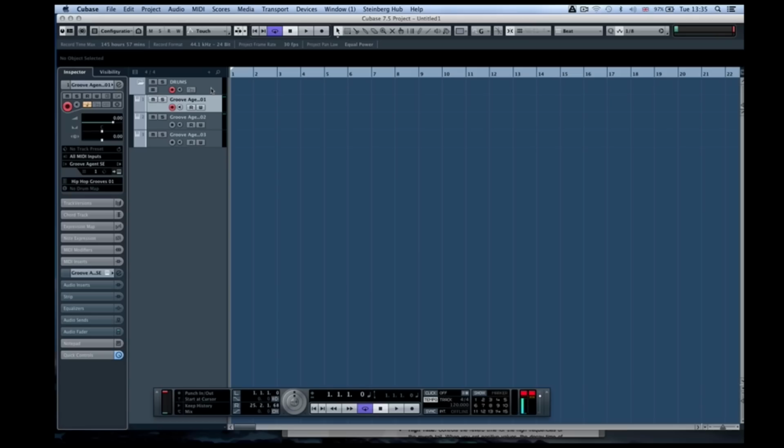Okay, so I'm going to show you a few things that you can do inside of Groove Agent, but then show you a few little tricks that we can use out on the project window to try and come up with different sounds and integrate them into a project. I've got a blank project here with 3 tracks in it. So I'm just going to highlight these tracks.